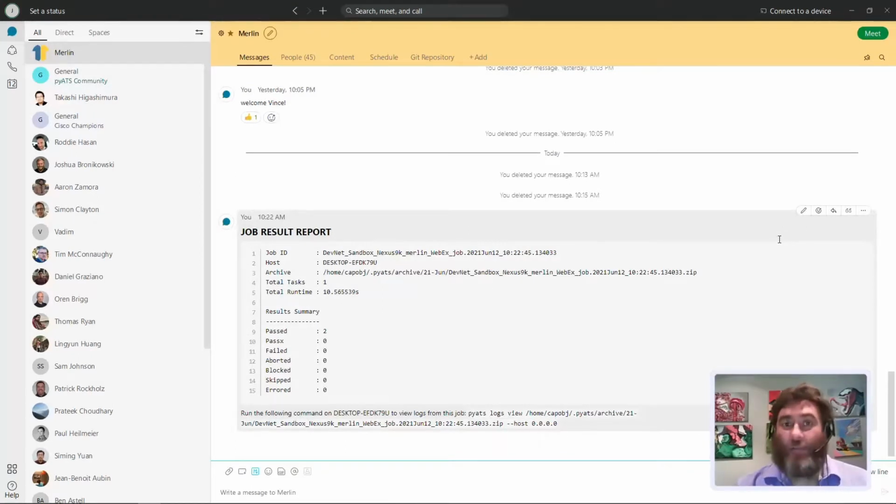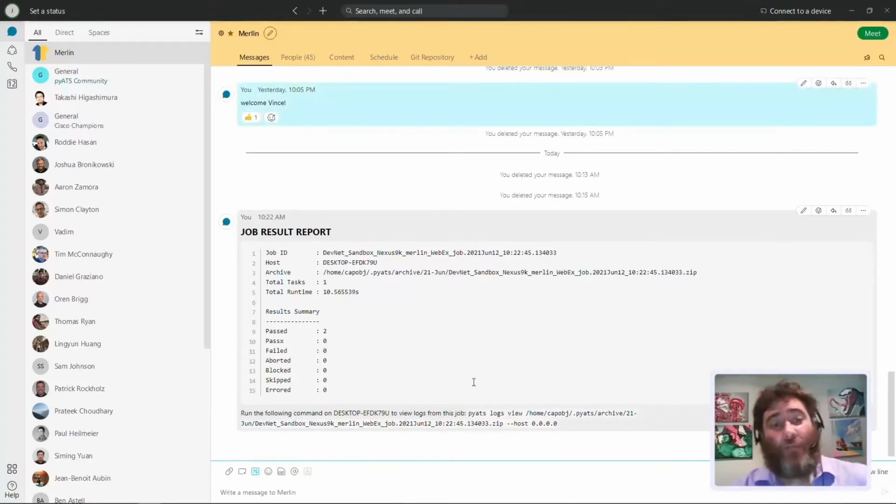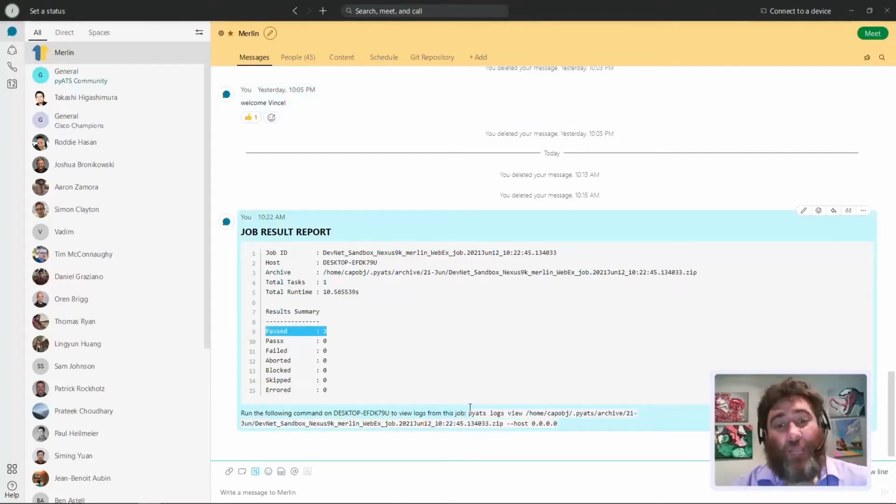So isn't that incredible? So if you want to send this to your personal Webex or to a shared room, or a room you set up that's your pyATS log history or job monitor or whatever you want to call it, every time the pyATS job runs, you'll get the summary, and I can see that 2 steps passed. And then I can run the following command to view the logs from this job, where the archive of the job can be located, and the total runtime. Pretty neat. Okay, so let's build on this capability.